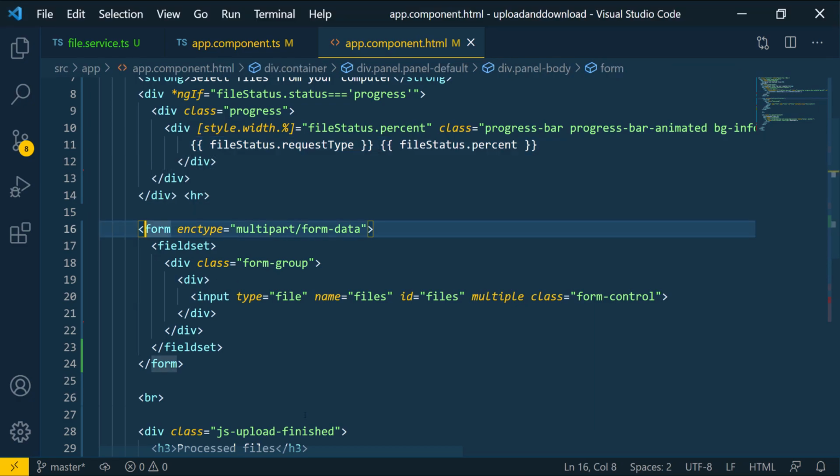So here's the form. You can see the form is here. Now we're not using the forms module because we're not gonna do template driven or reactive form in Angular. We're just gonna react to the input change event, which is gonna happen on this input here. So that's why I didn't import the forms module or anything like that.